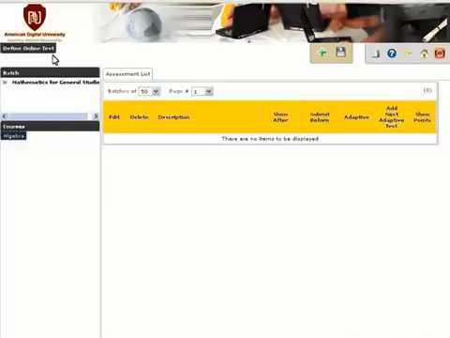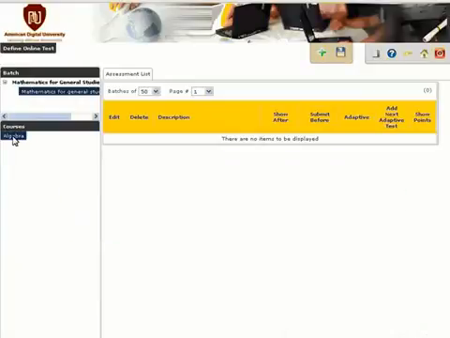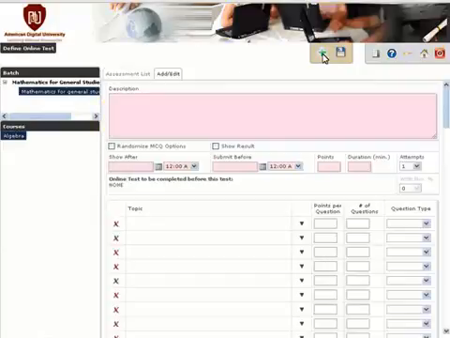To select a particular batch associated with the desired program, expand the program and select the required batch. Select the desired course associated with the selected batch from the available courses in the course list. The predefined online tests are displayed, if available. To add an online test, click on Add icon, which is present on top of the screen.